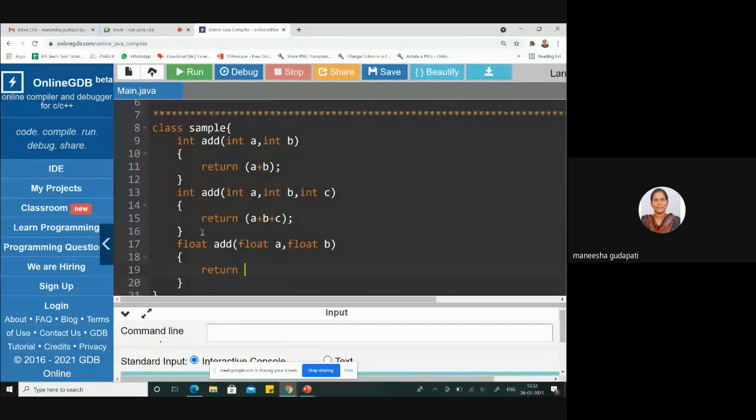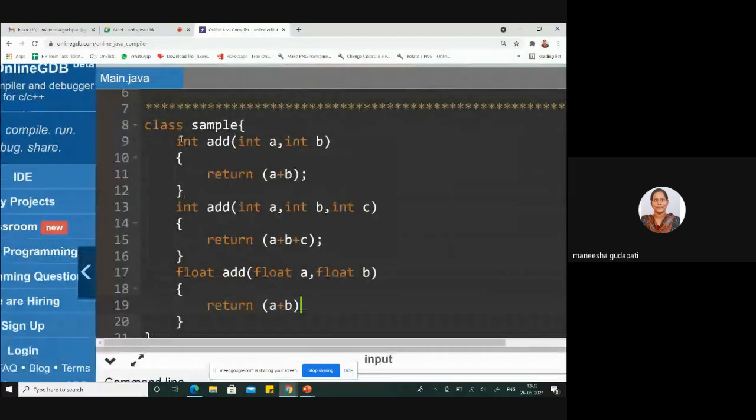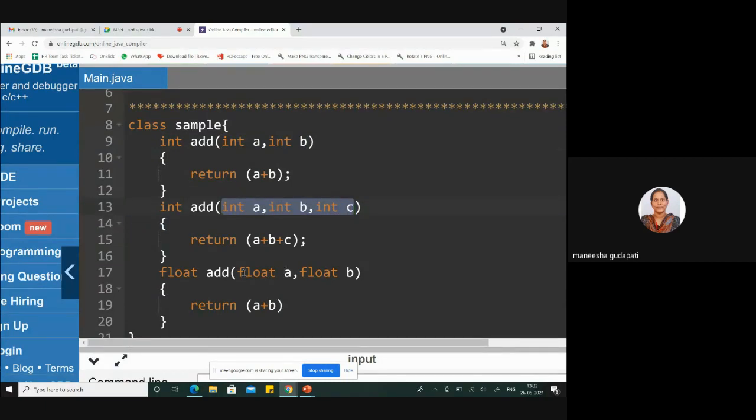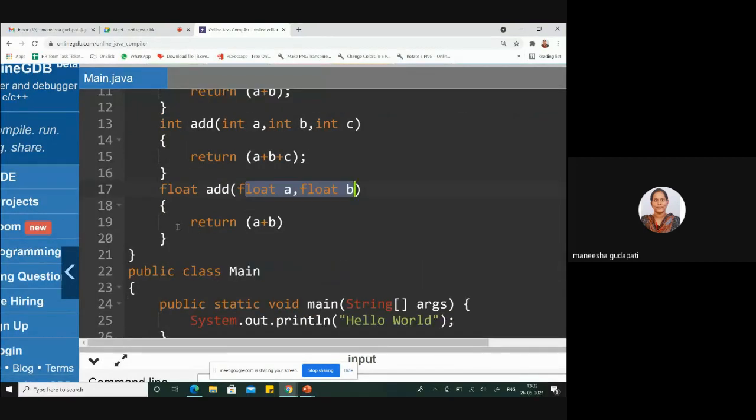Return a plus b. Here, if you observe, the functionality of all these add functions is the same, but you can find the difference in the type of parameters. Here we have two parameters of type integer. Here we have three parameters of type integer. Here we have only two parameters but of type float. Let's see how we can execute this function.